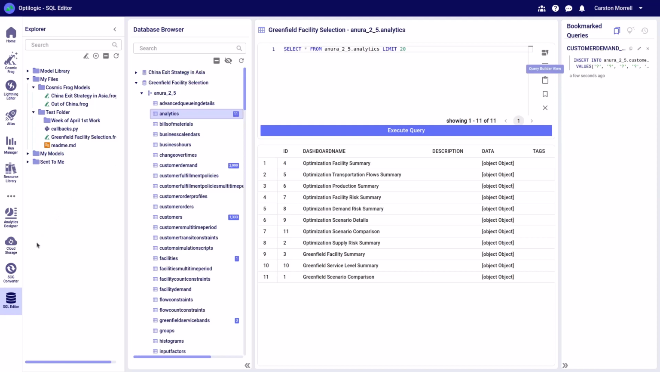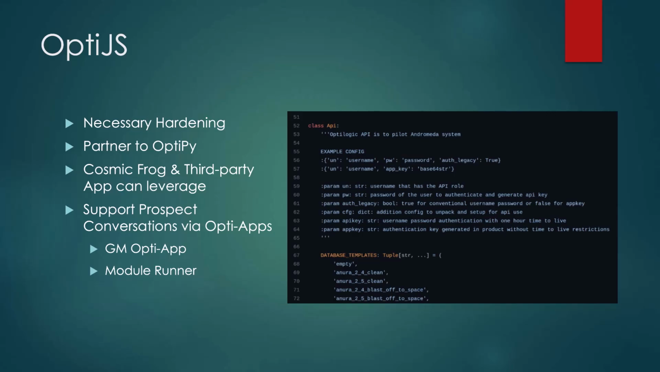The Pioneer team, which is also responsible for the overall platform, also introduced and released OptiJS. This standardized client, which is a partner to OptiPy, can be utilized by third parties to build out applications utilizing the Optilogic API. This package puts the power of optimization in the hands of many and allows tailored apps to be built to your own needs.